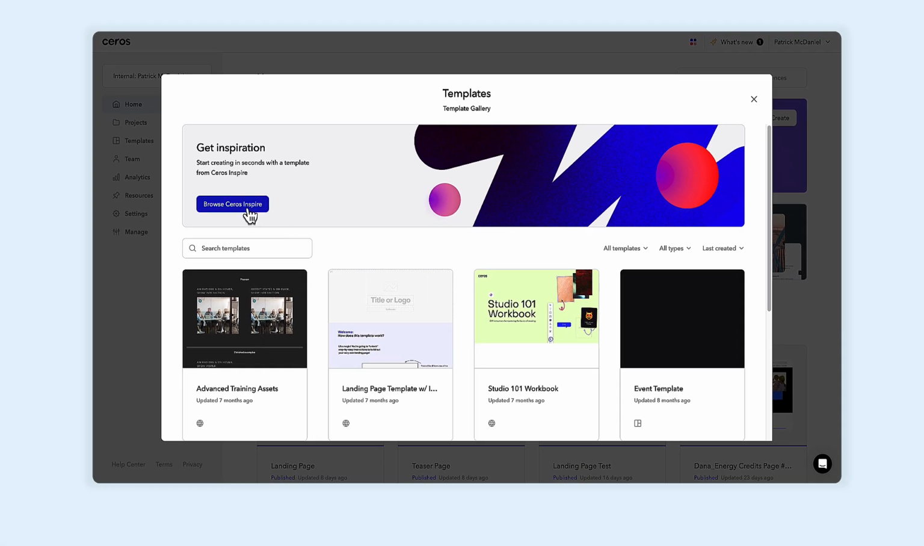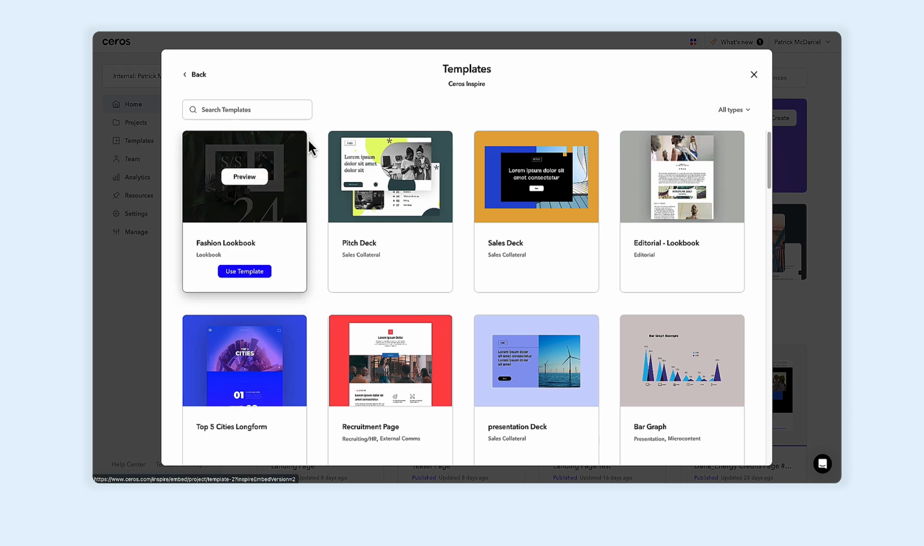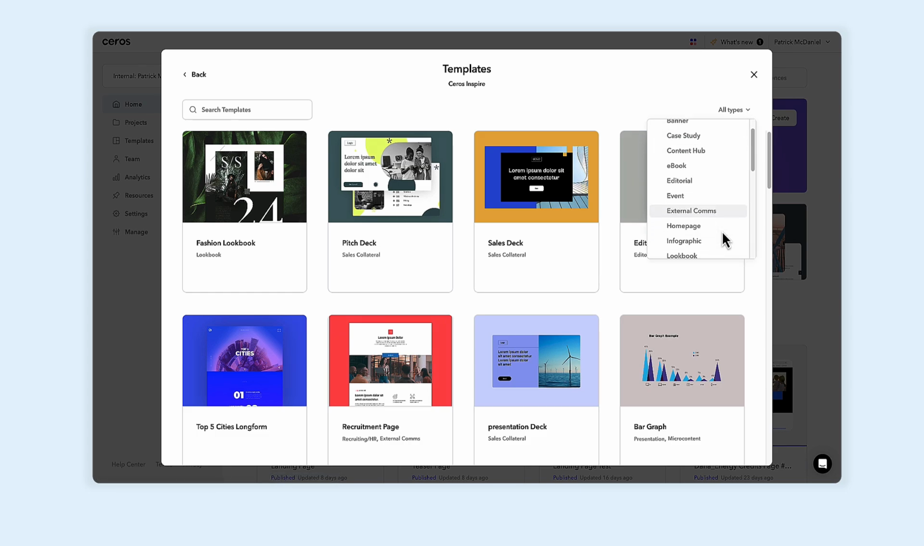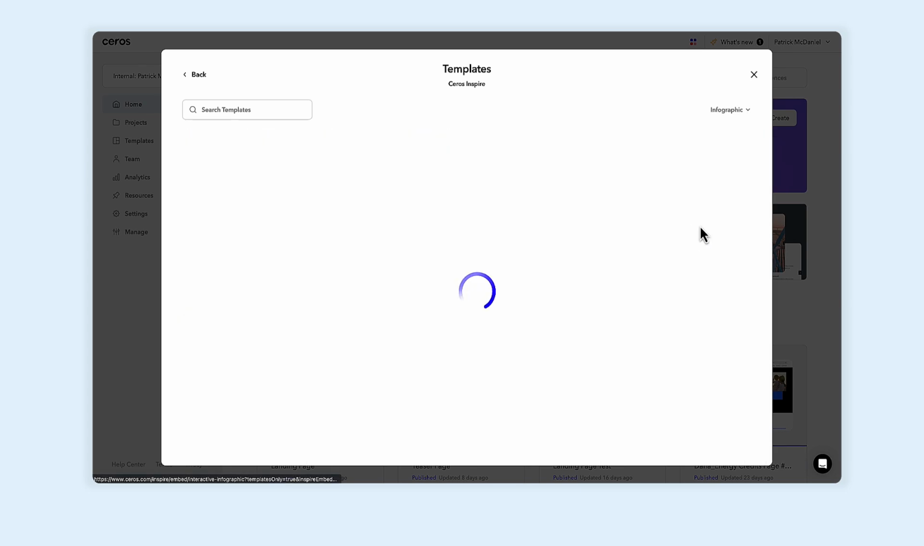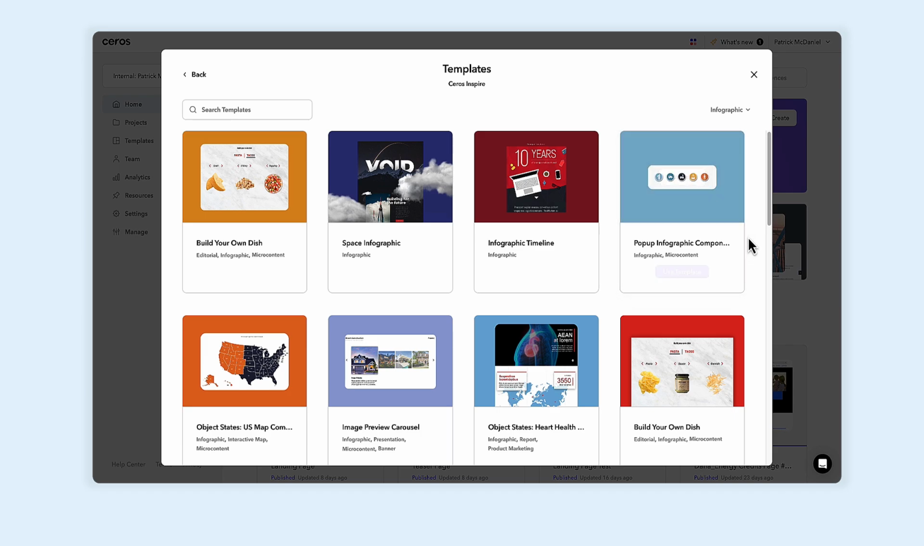Then lastly, we have Ceros Inspire templates, where you can access a collection of ready-made templates through Ceros Inspire. They range from infographics to quizzes and just about everything in between. These templates are fully customizable and available to all Ceros account holders.